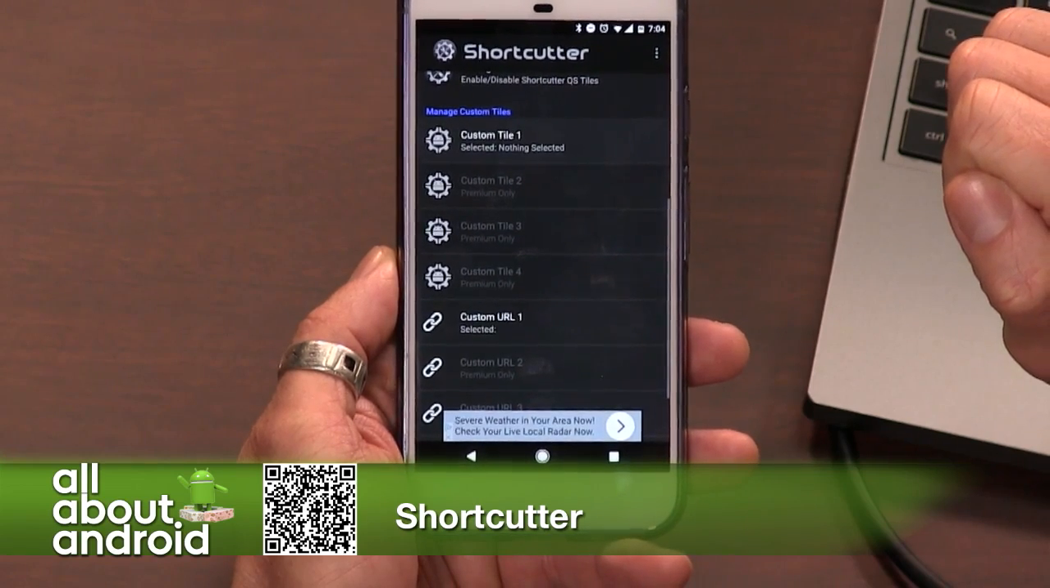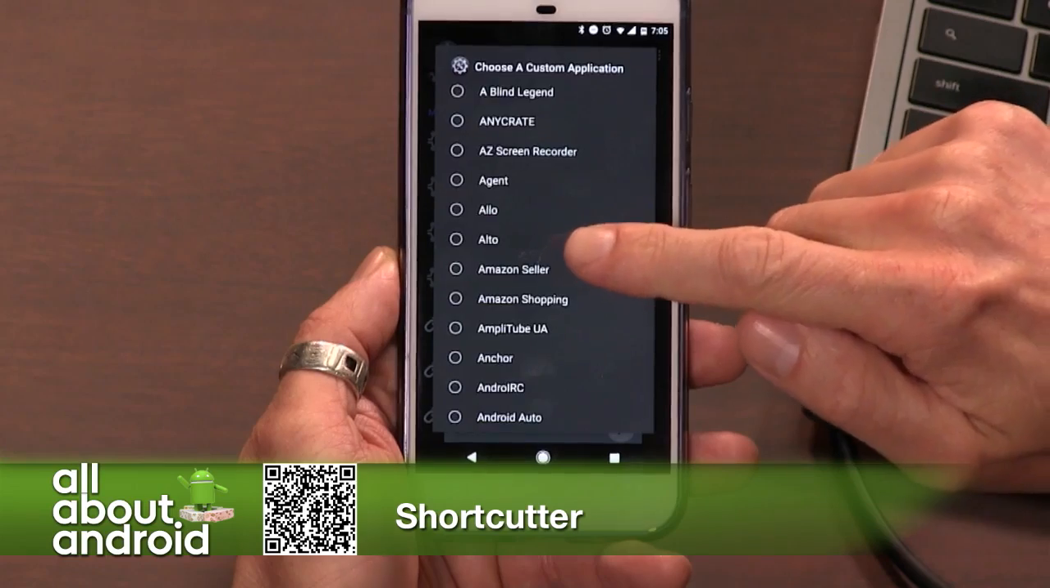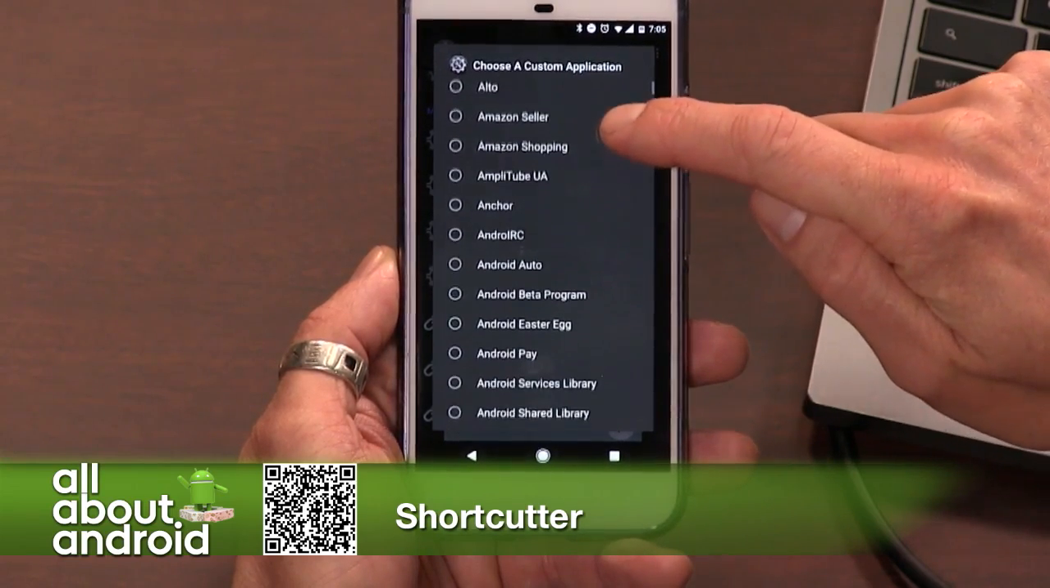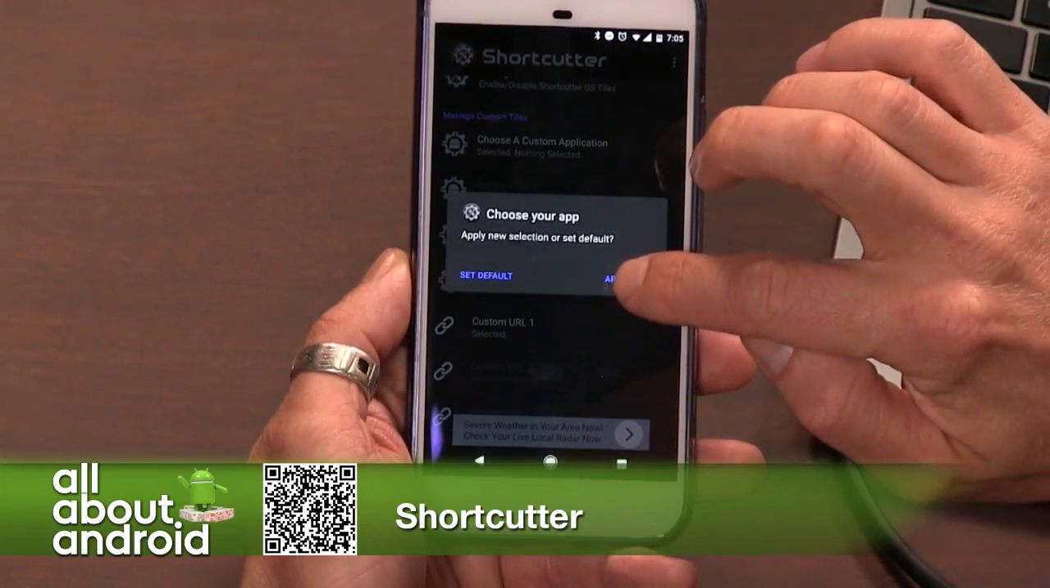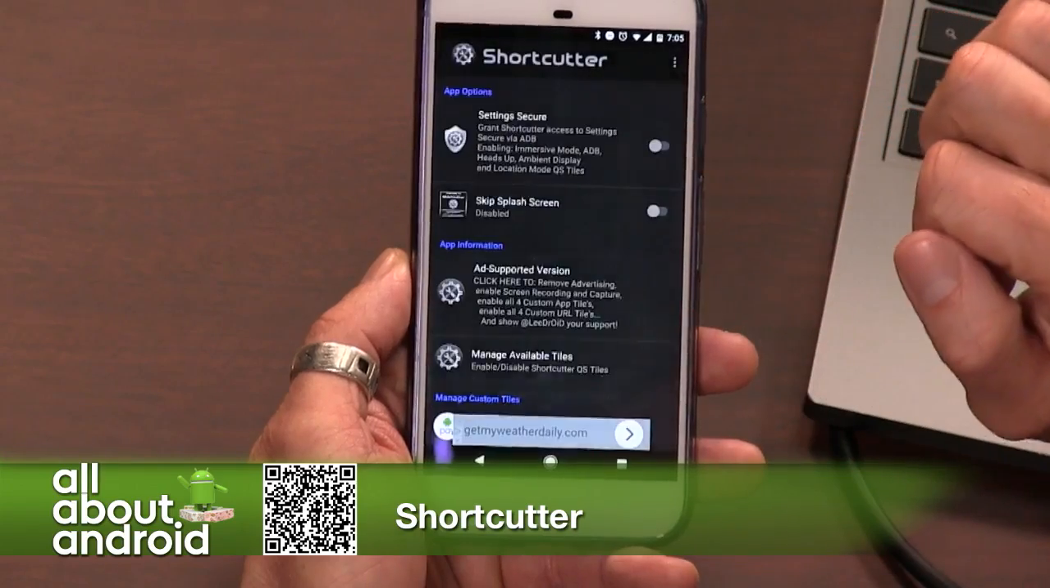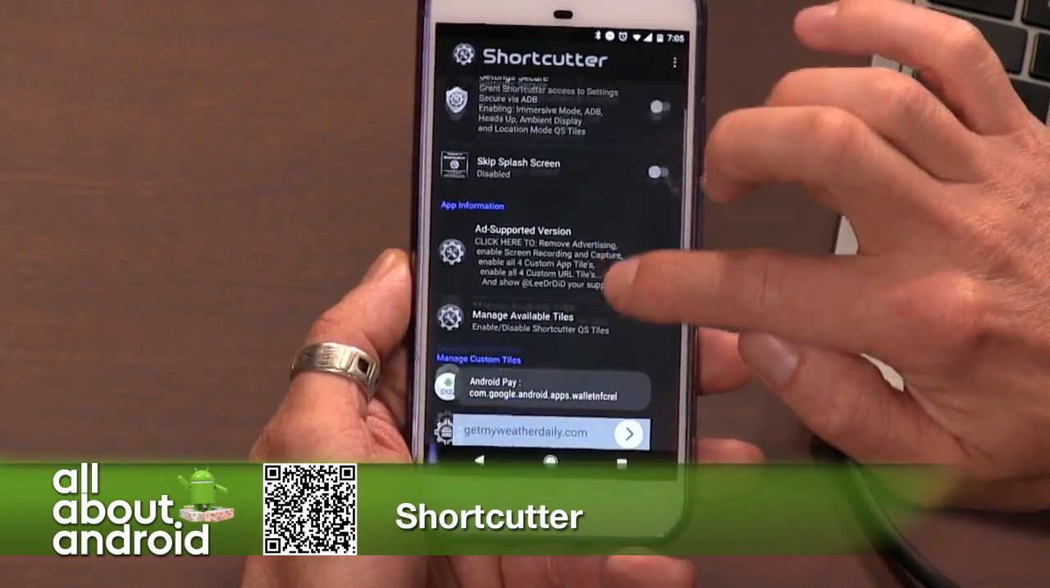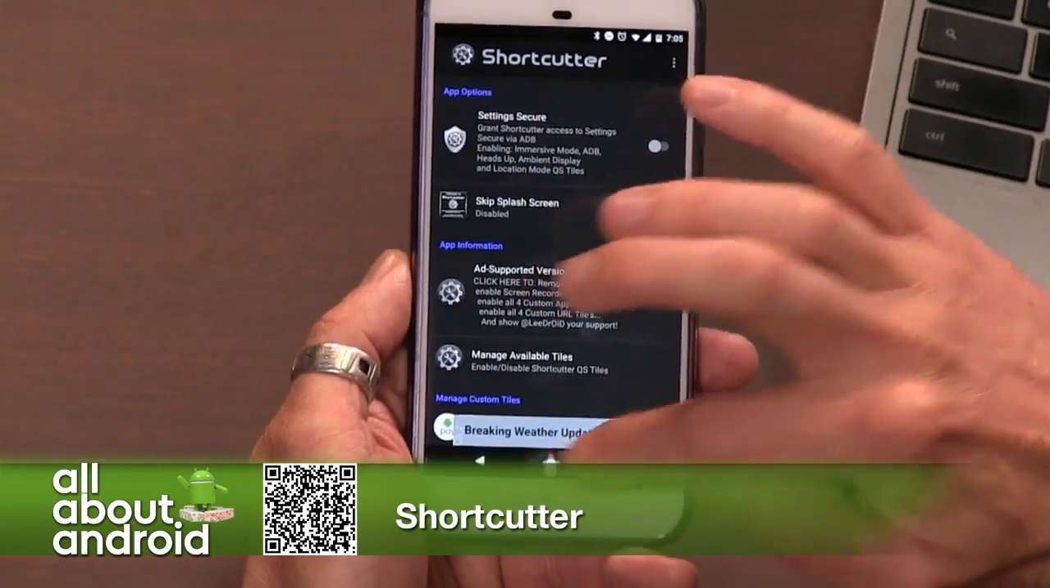So just looking at the notification pane, all you got to do once you install Shortcutter is pull down the pane. Jason there in the demo is selecting an app to make a default for that. Go back to your home screen. Okay. All right, there you go.